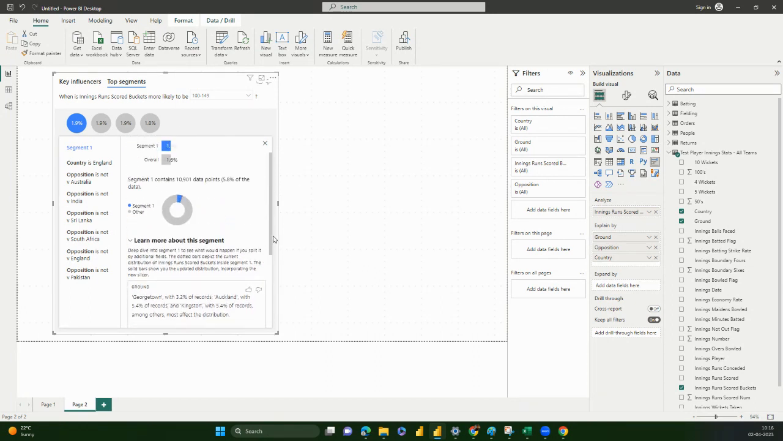So what key influencers does is that we ask it to analyze something, and it explains by the variables that I've added in this visualization, and it tells me how much percent of data belongs in each category. So that is what key influencers is about. And I'll also explain the background mathematics.